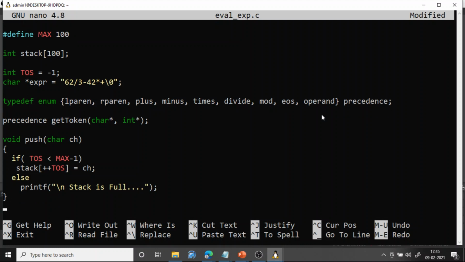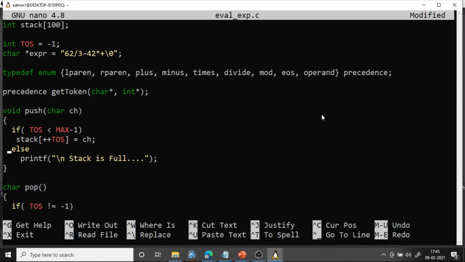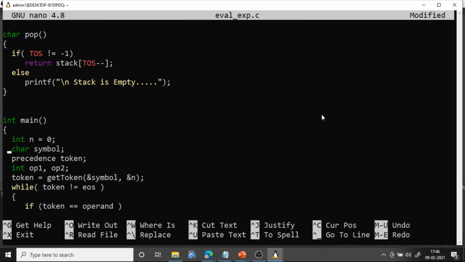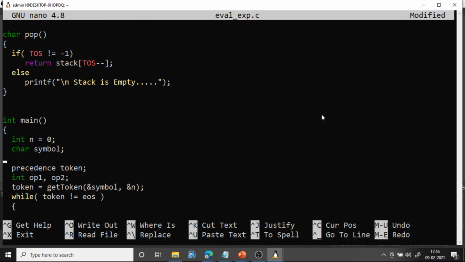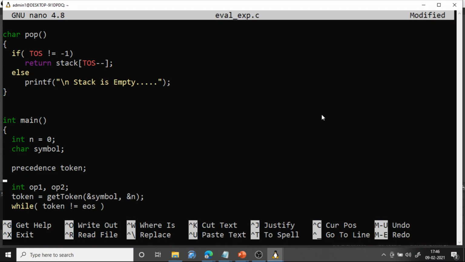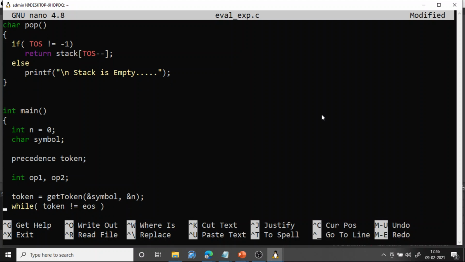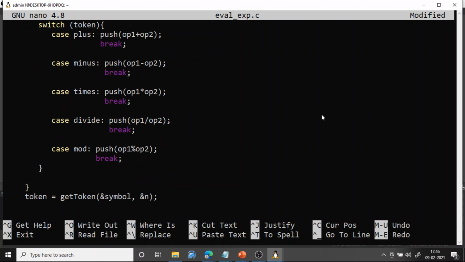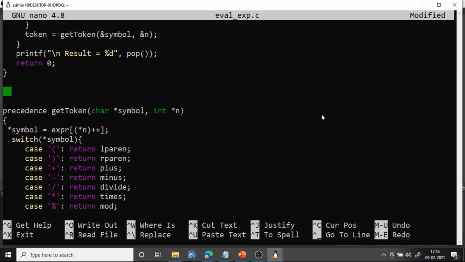Fine. So these are just stack, the push part of the stack, which you know. Okay, and this is the pop part of the stack. Okay, and this is the main function. N is initialized to 0. Symbol is of type character. Token is of type precedence. Two operands of type integer, and token is equal to get token of ampersand symbol, ampersand n, whatever we have discussed there. And this is the corresponding function get token, which takes two pointers. One is a pointer to a character, another one is a pointer to an integer.